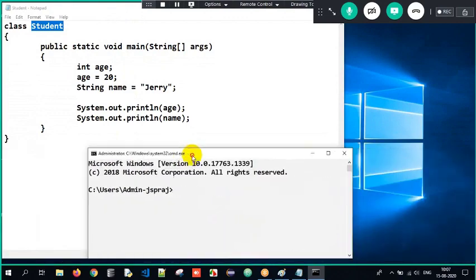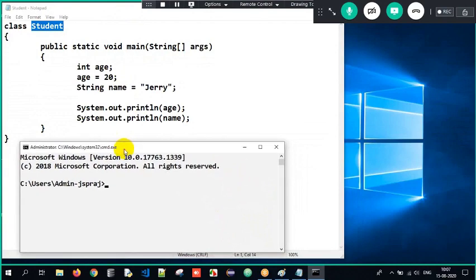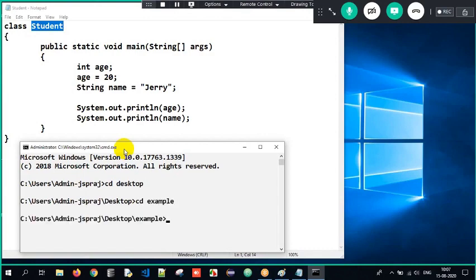But now your command prompt, where is it pointing? It is pointing to C:\Users\admin. But where is your Java program located? It's located inside a folder called example, and that example folder is on the desktop. So what am I supposed to type? cd Desktop. Please change directory to Desktop. Similarly, cd example. When I type cd example, I'm getting into the folder called example on the desktop. So now I have to execute it.